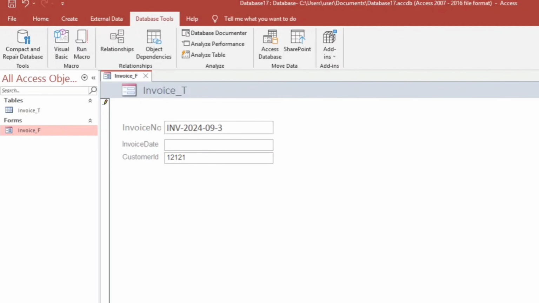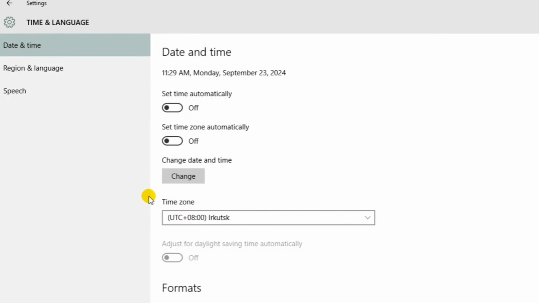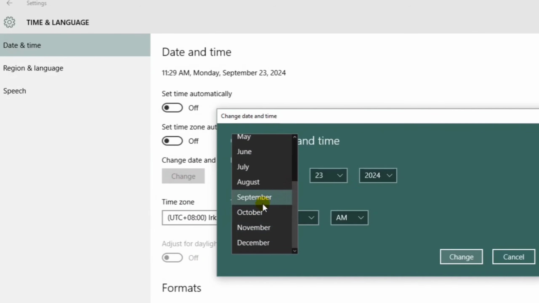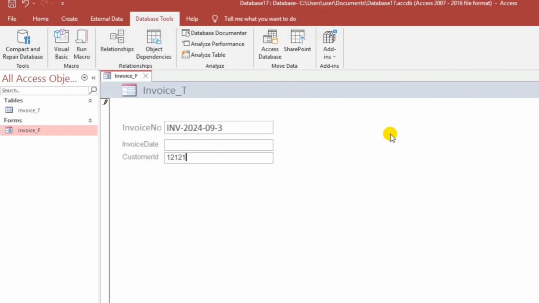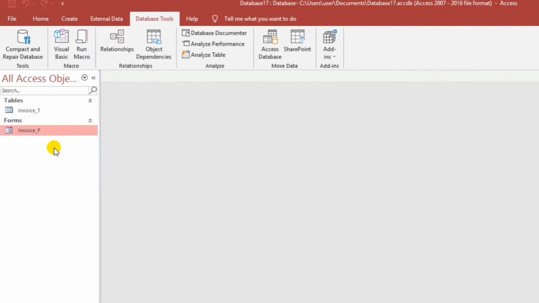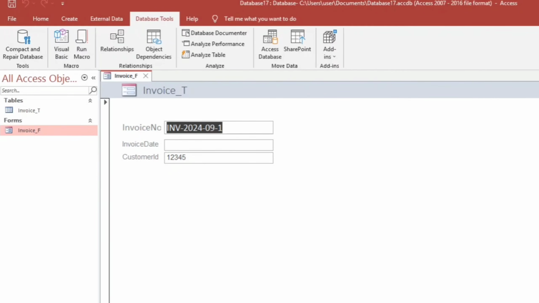Okay. How about we will change to next month? For example, let's go to October. So remember, guys, the last number is 93. So let's open again. Now it will become 10-1. So the number is set to 1. So this is how to reset monthly. So I think that's all, guys.